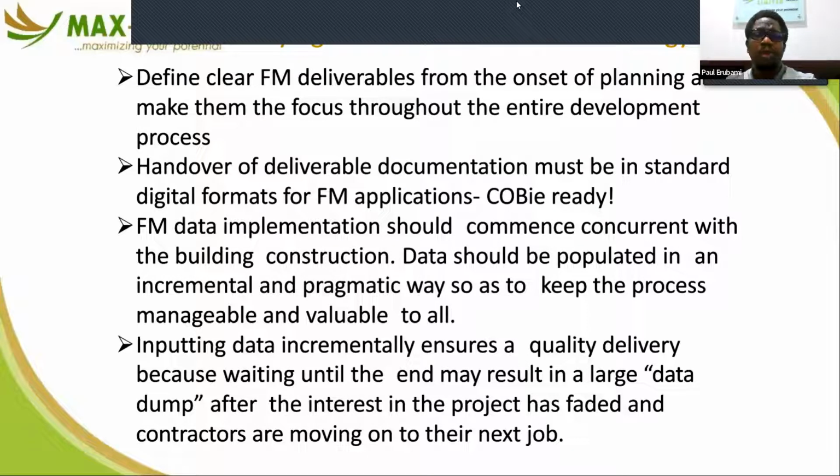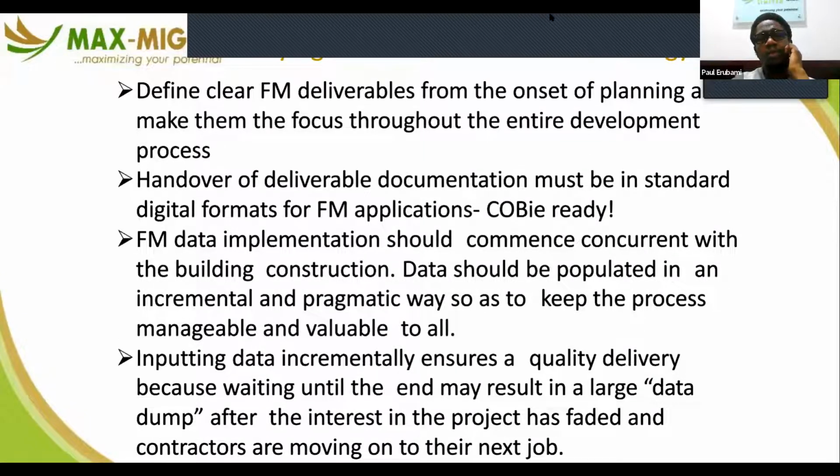But technology, like I said, is not just for the fun of it. You have to first have an understanding of your business, your organization, what you're trying to achieve. That's the baseline. Okay. From that baseline, you can define clear FM deliverables from the onset of planning. You focus the entire development process in such a way that technology should not come and change you in one direction.